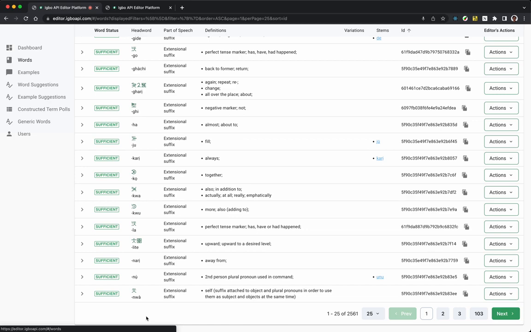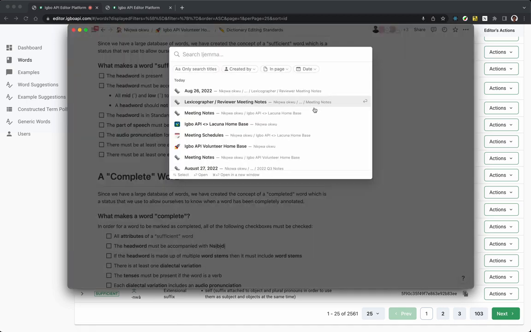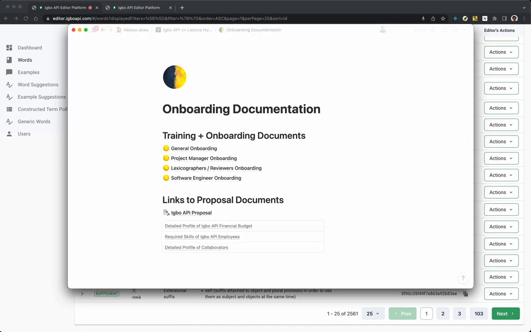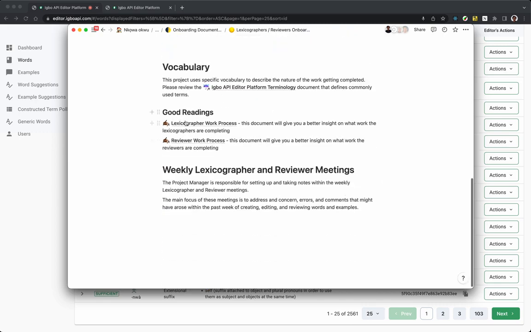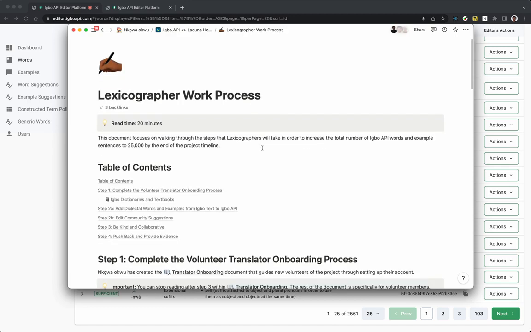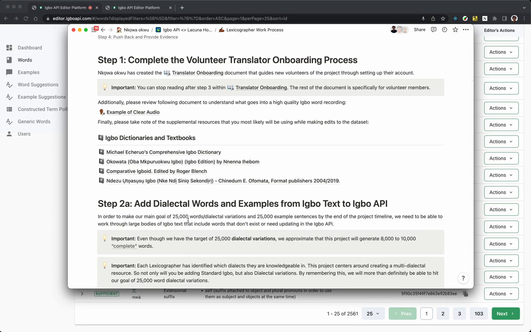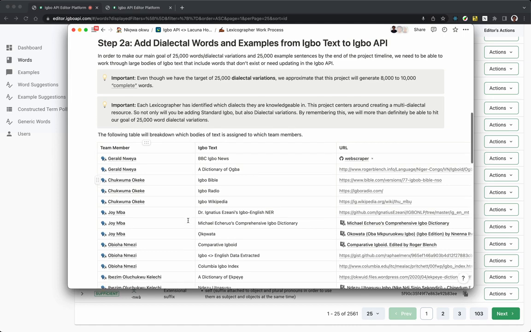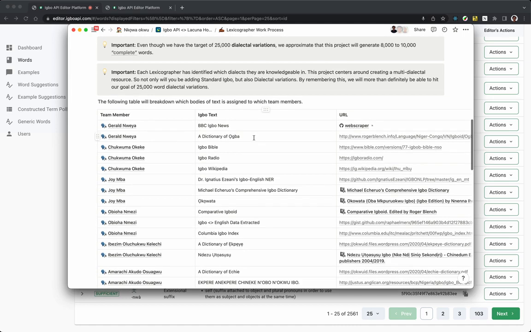Now you might be asking, okay, how do I go about that process? Well, again, during the onboarding session that we had for lexicographers, we quickly talked about how we have these good readings, or the lexicographer work process. This lexicographer work process document will walk you through step by step what you're going to be doing in order to grow the number of dialectal variations that we have to 25,000 and grow the number of words that we have to around 8 to 10,000.